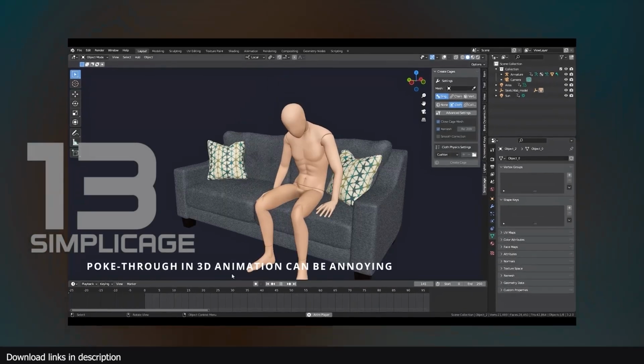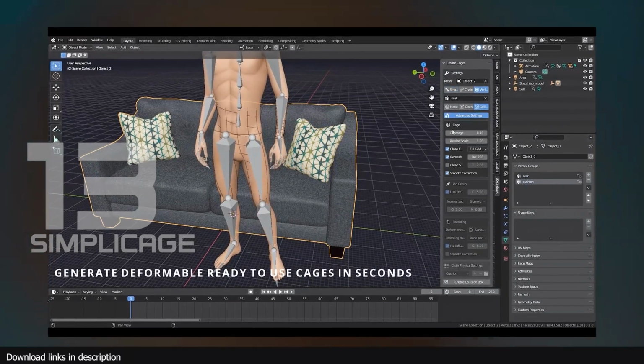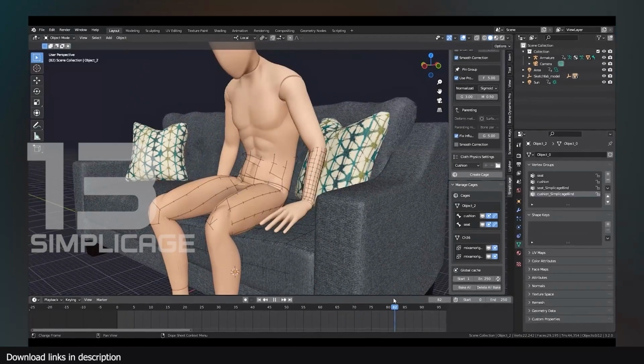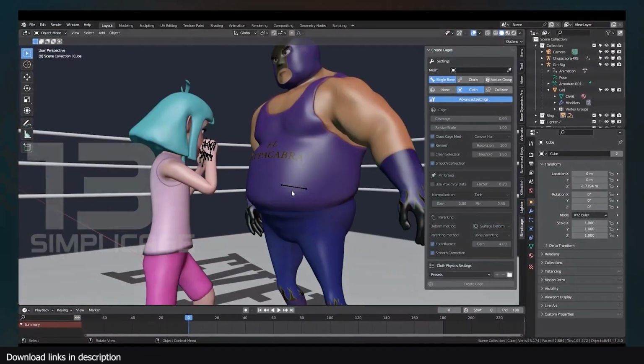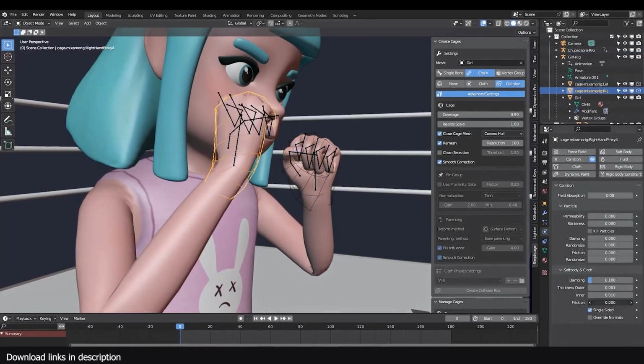Number 13, Simplicage. Avoid mesh intersection when animating. Simplicage will deform meshes in reaction to collisions happening between them and other objects, giving you realistic deformations at no extra cost. Also, there is a free version, so I really mean it when I say at no extra cost.